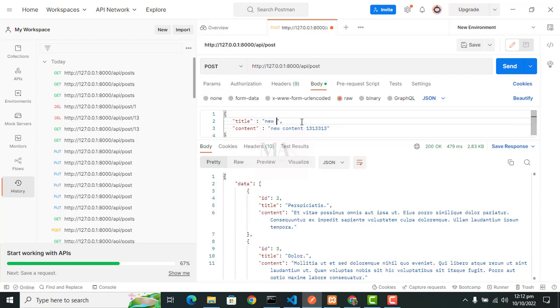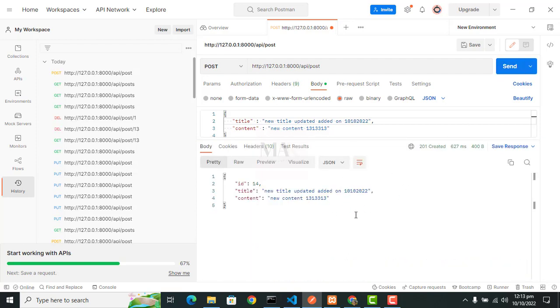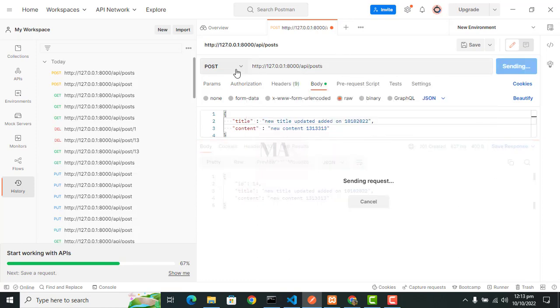So we can only add title and change the content of title, and also change content. Here we write 10/10/24 for identification purpose and send the request. The request is successfully sent, and you see item 14 is added successfully. If we check the list of the posts by requesting get and send, we can see that item 14 is successfully added in the record.